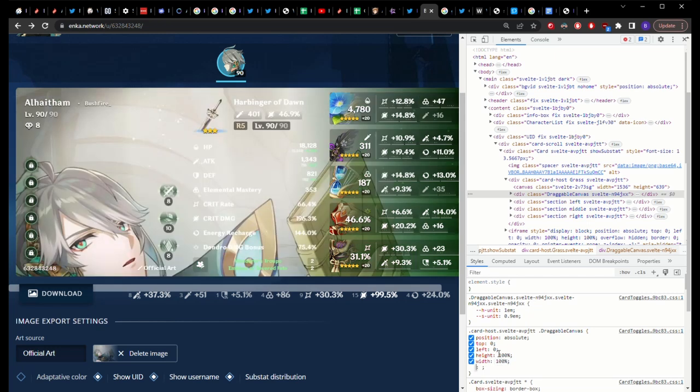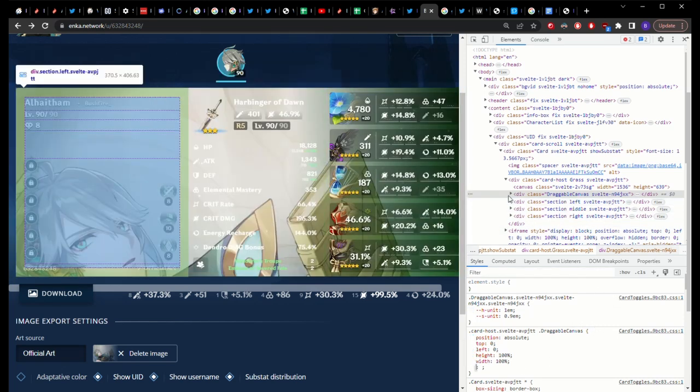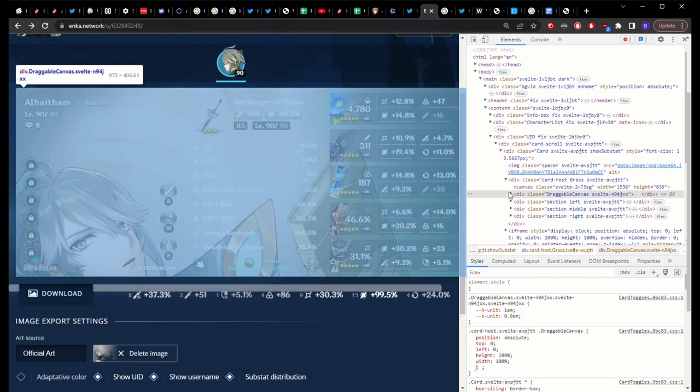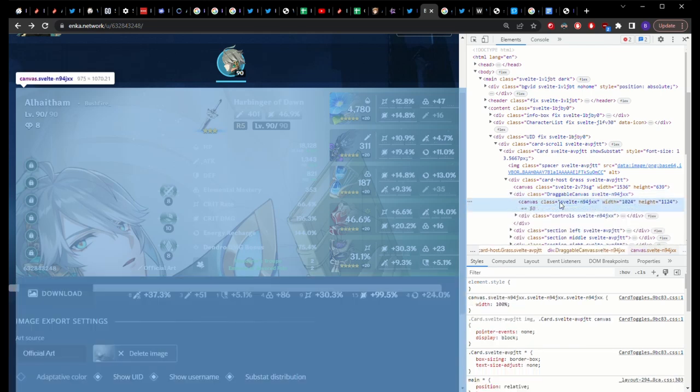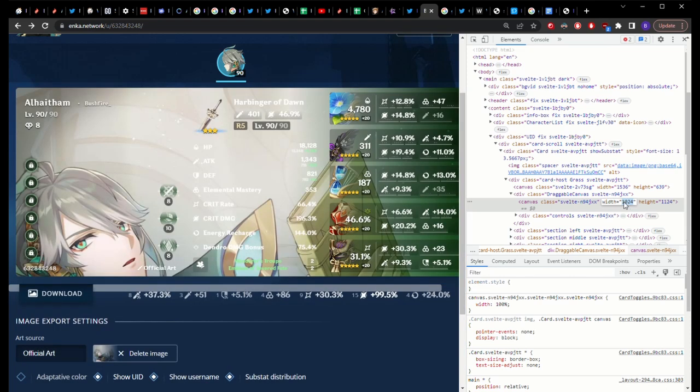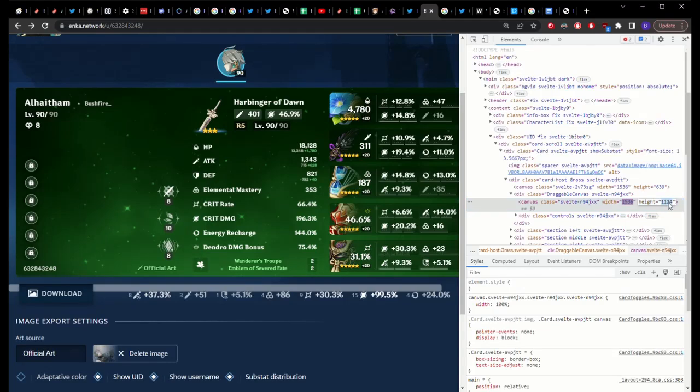Now, you may see that my art is not fully in center and you can't see all of it. To fix that, I'll click the grey arrow to drop down an element called Canvas Class Svelte with some numbers for width and height. Double-click the numbers. We want these numbers to match the number that appears slightly above, those being a height of 639 and a width of 1536.